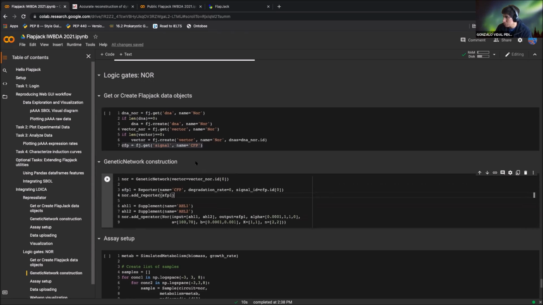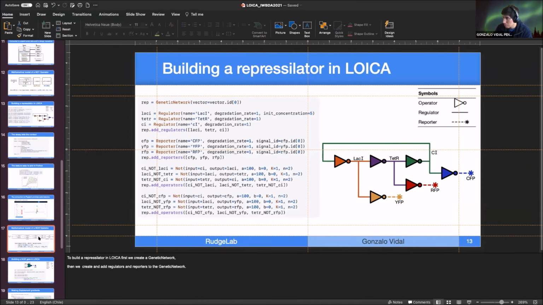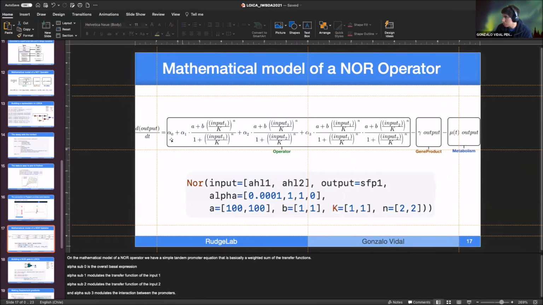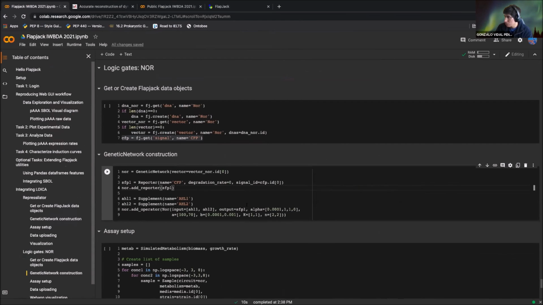We set the parameters of the equation. This is basically the same as before, but with this little twist. So we have alpha sub 0, which is the basal expression. Alpha sub 1 modulates the expression of the transfer function for input 1, alpha sub 2 modulates the expression for the transfer function for input 2, and alpha sub 3 modulates the interaction between both. And that's easily done in this line of code.